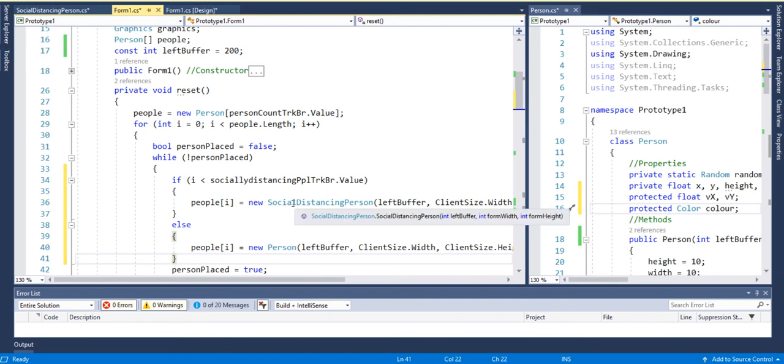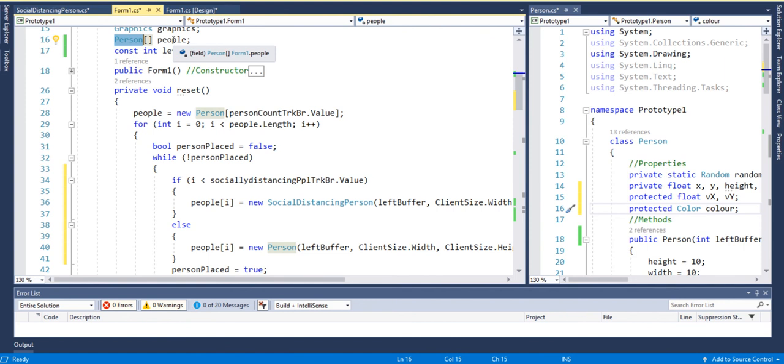You may be wondering how we can possibly do this. How can we possibly put a socially distancing person into this array when this array is declared as a person array? Now, because our class here, socially distancing person, is derived from, inherits from a person, we can put our object into this array and it will treat it the same.